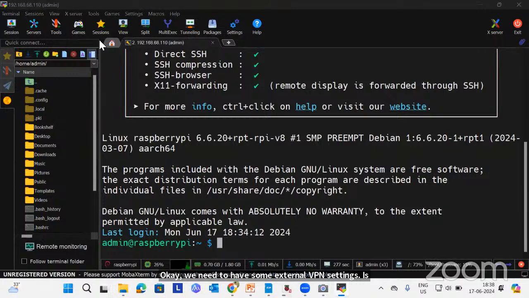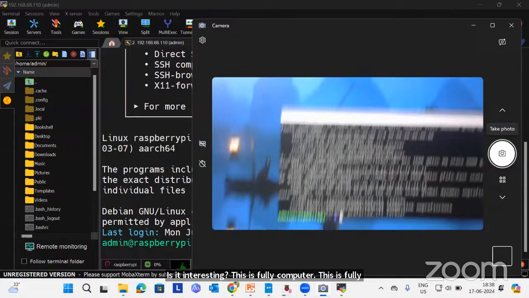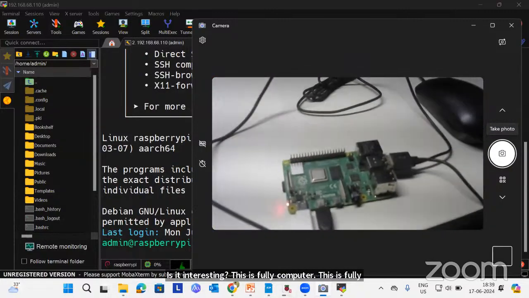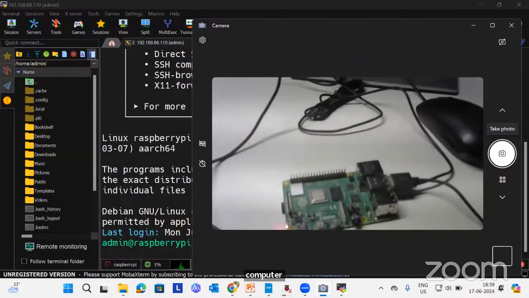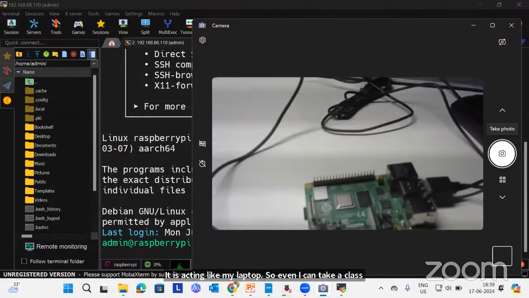Someone was asking me how to get the remote access using SSH. Is it interesting? This is a full computer. It is acting like my laptop. So even I can take a class from this Raspberry Pi also.